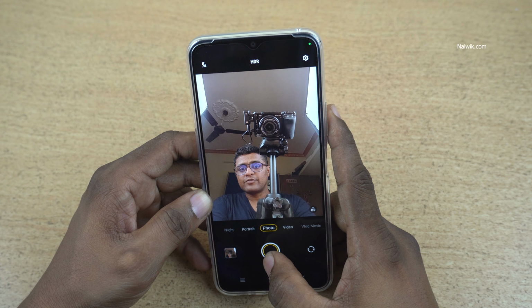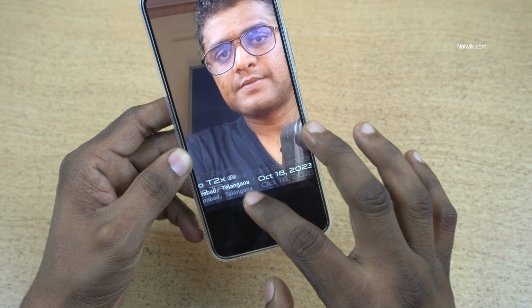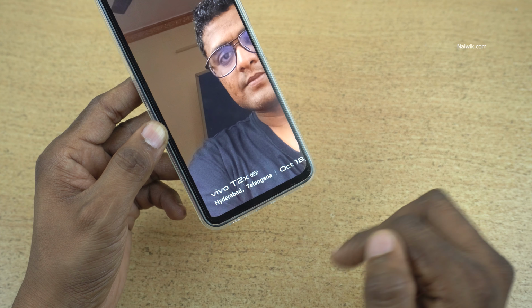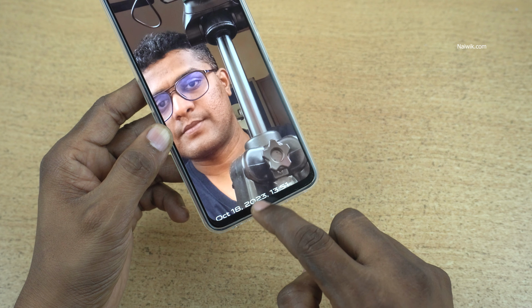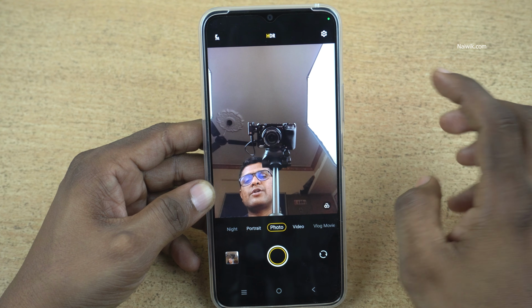Now let's take one more photo. Here you can see that it is showing the watermark Vivo T2X, phone model number, location and the date and time. If you want to customize the watermark, you can do that.